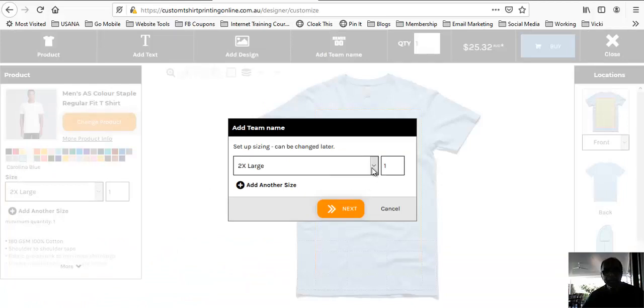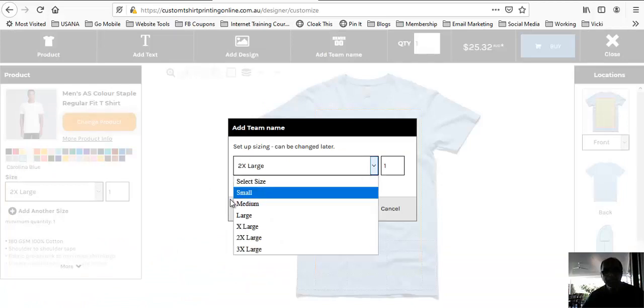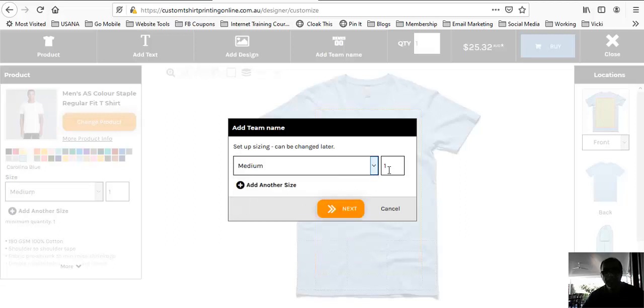We can change the size here. Say we go for medium, and we can make it 1 or 2 items you want to buy. You can add another size, so you can have multiple t-shirts with different sizes, and add your team names to different team members.